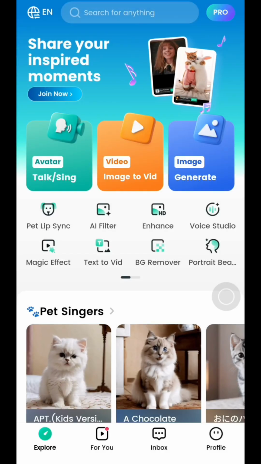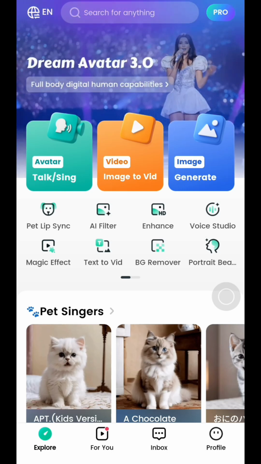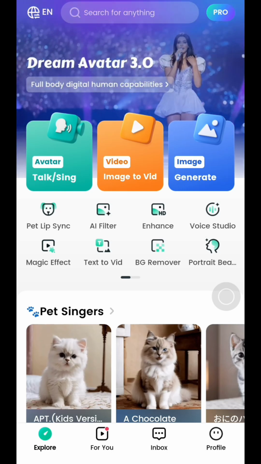In this tutorial, I will show you how to turn any photo into a clay world style picture. It's super easy, totally free, and you don't need any complicated tools, just one app.